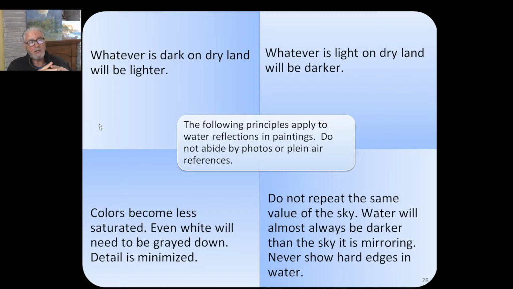In other words, if the darks get lighter and the lights get darker, therefore the values are closer together than on dry land. So you would not have an extreme dark and you would not have an extreme light. Now, this is where you just can't copy what you see. You can't just paint from nature because there will be contradictions.